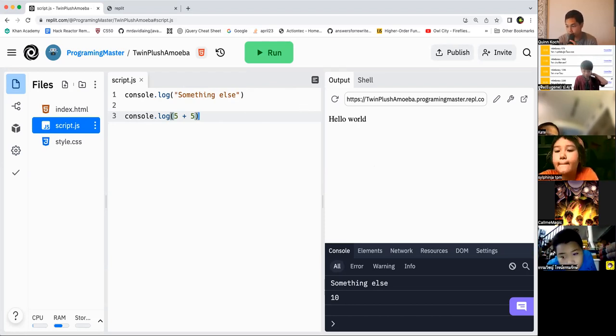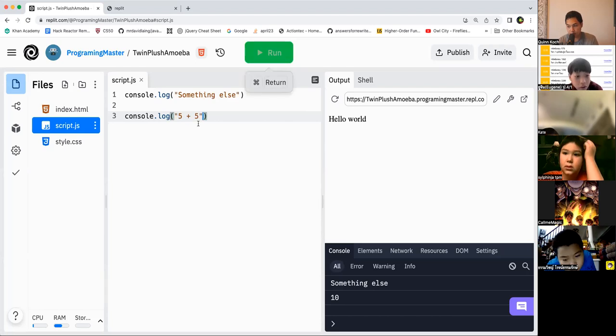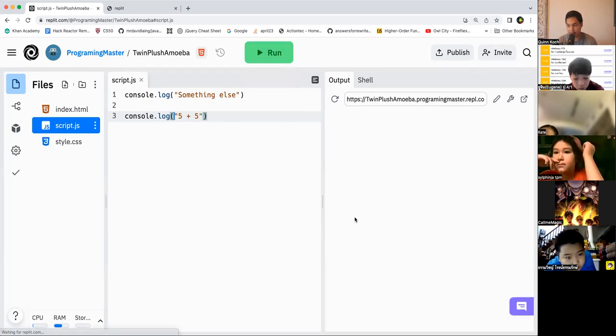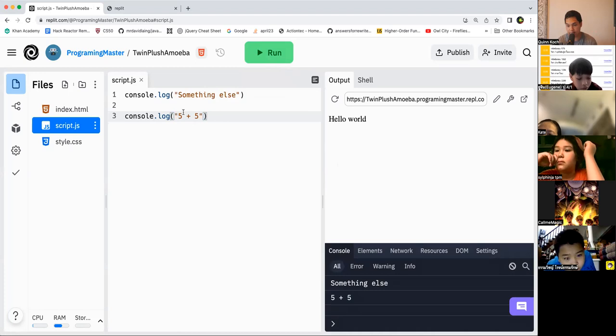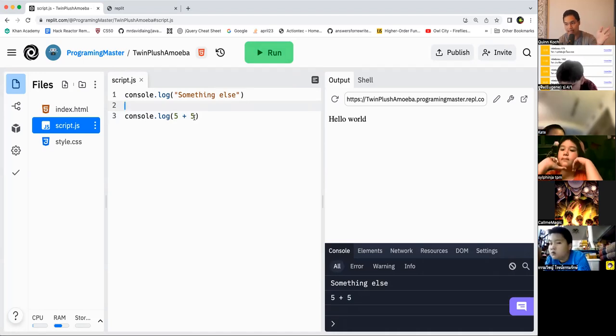Something is not going right. My console is saying 5 plus 5 and not 10. Okay, that's probably because you still have the quotation marks here. In fact, if I were to run 5 plus 5 with quotation marks, I get the sentence 5 plus 5. When taking out the quotation marks, JavaScript knows I mean numbers, and 5 plus 5 means I want you to add 5 and 5 together and give me 10.